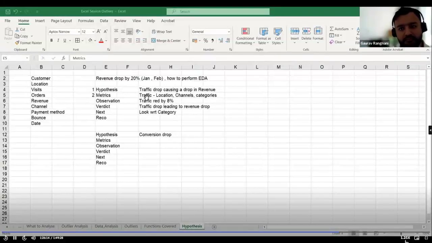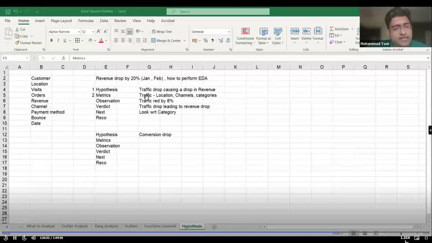Clear, Ansh? Yes, sir. Will we have to provide just a single hypothesis, or would we be required to give two or more? Ideally, based on whatever use case you have been given, I think 4 or 5 hypotheses are enough. But if you feel that there can be other dimensions you can also check, you can add more.